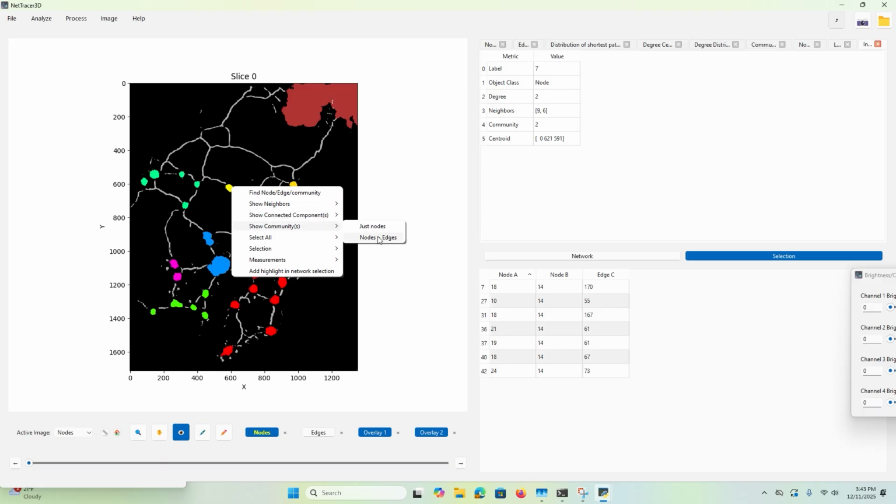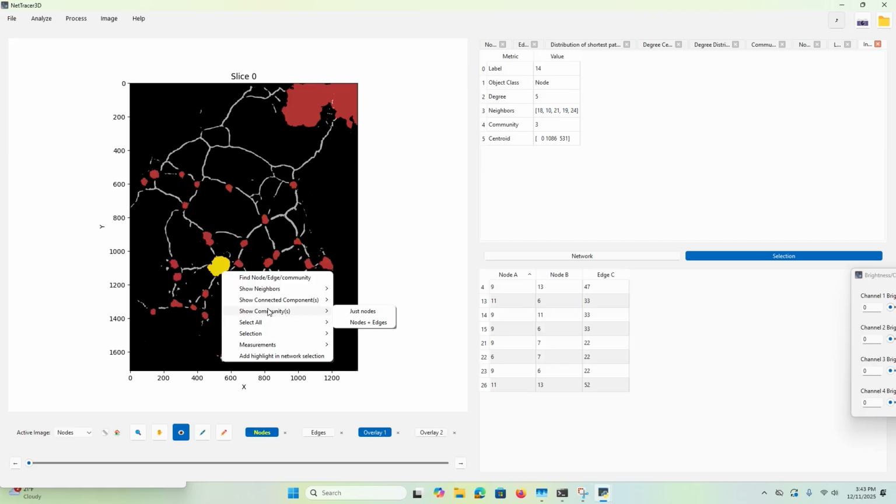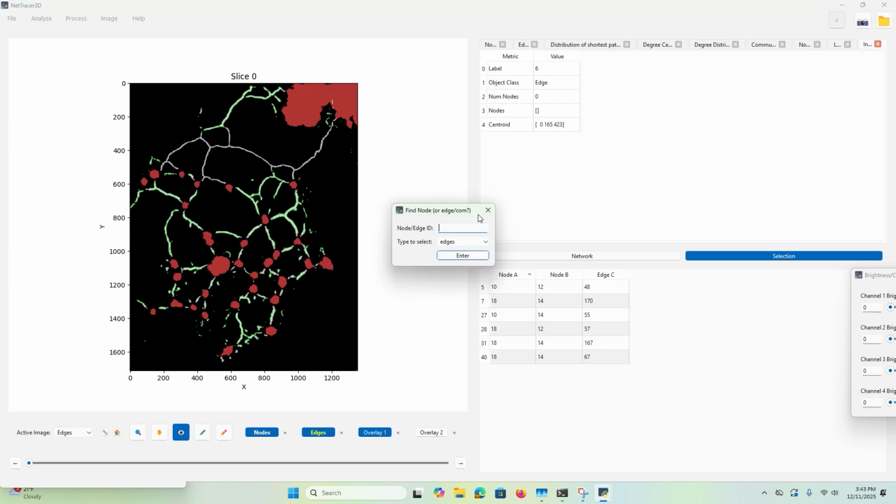So let me just do that. See, that's the whole community there. Let me just turn that off really fast. You can find stuff directly. So if I want to find node 5, there it is. If I want to find edge 6, it's up there. You can put it to communities also, community 4, right? There you go.